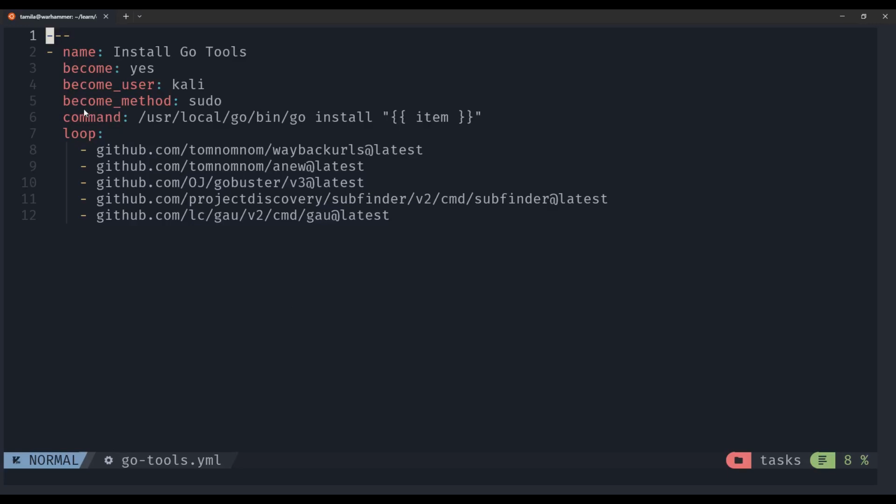So we'll be using a command module in Ansible where we use the absolute path of the go utility and then provide the install command, providing a variable which will be in the form of a loop, where every line present under this loop will be replaced here in the place of item. So this command will run a total of 5 times, installing all the tools, that is waybackurls, anew, gobuster, subfinder, and getallurls. Let's move on to the next.